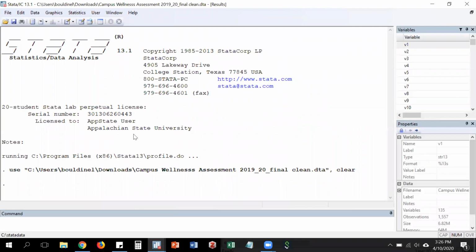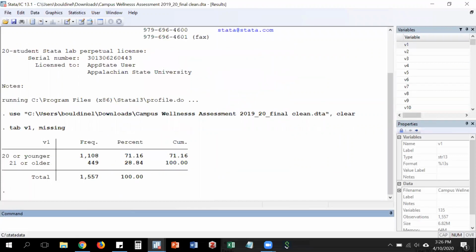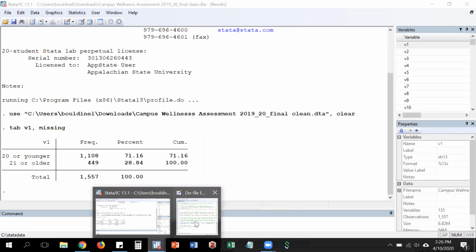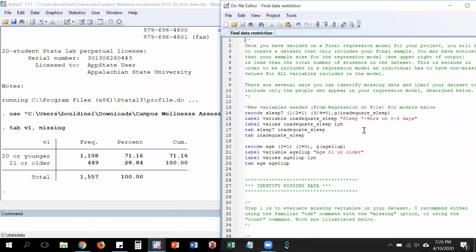So this should match the data set you have. We can always just tab that V1, the first variable in there, and type missing. So you should have 1,557 people in this 2019-2020 data set. Remember that at the start of the semester, we were using a different one that had 1,863 people in it. Now we're using the new data set that has 1,557. And here's the do file over here.